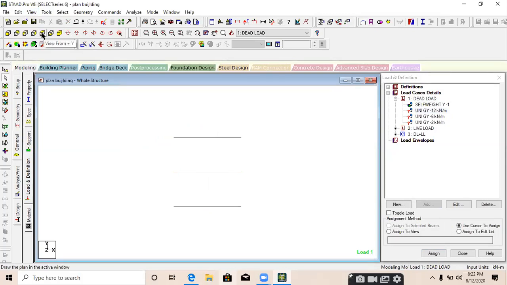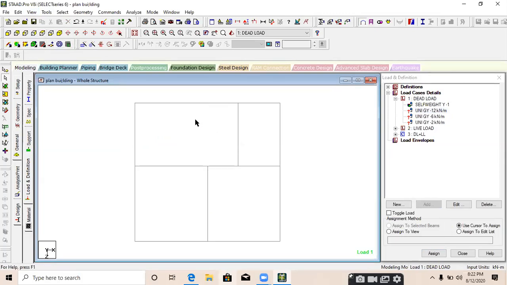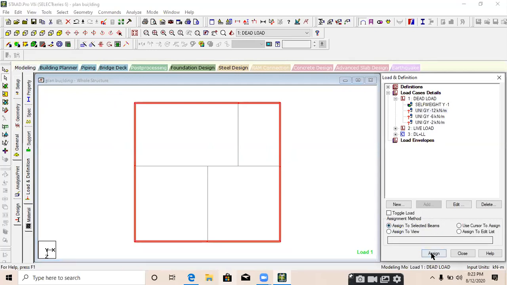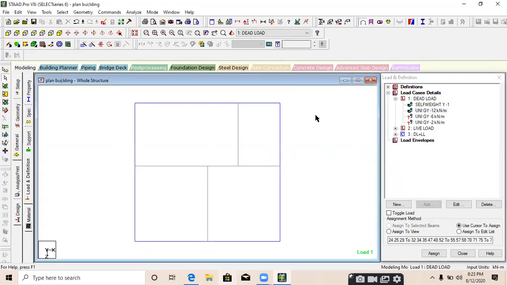And then go to top view, because from the top view you can identify whether it is the outer wall or inner wall. Hold the control button from keyboard and select all the outer beams. All these are the outer beams. We are assigning the load 12 kilonewton per meter. Then go to assign to selected beam, assign, and yes. I just assigned that particular load to the outer beams.